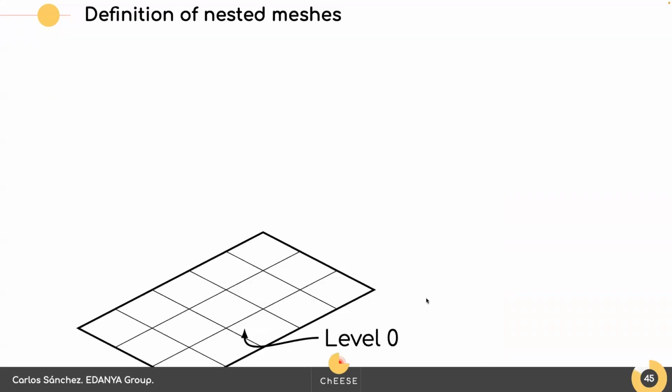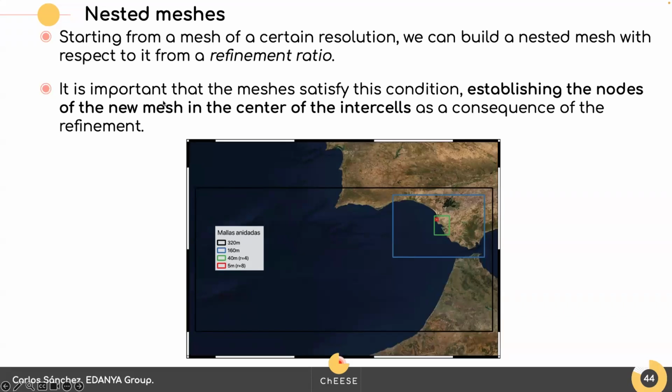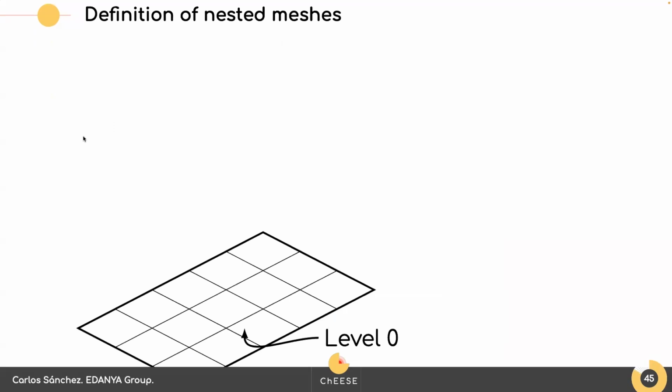Well, as I write here, it's important. We start from a mesh of a certain resolution, and then we can build a set of nested meshes with respect to the previous one, from a refinement ratio. It's important. I can show you a graph in the next slide to show how you need to distribute the cells of each level when you are nesting your grids.